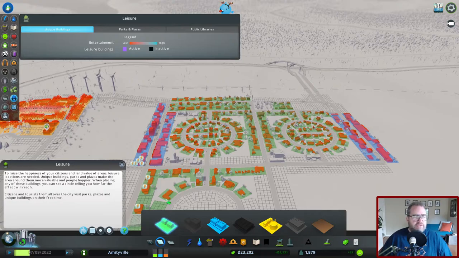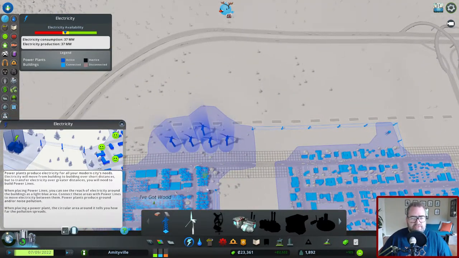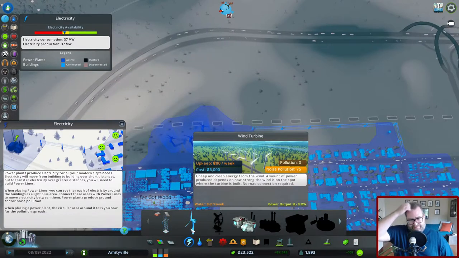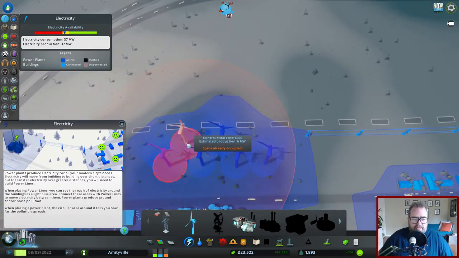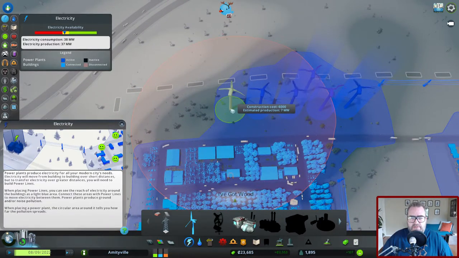Oh, shit, I'm out of power. Why am I out of power? 37. Oh, fucking hell. I kind of feel like I need to build a power station. Only 7 megawatts here.